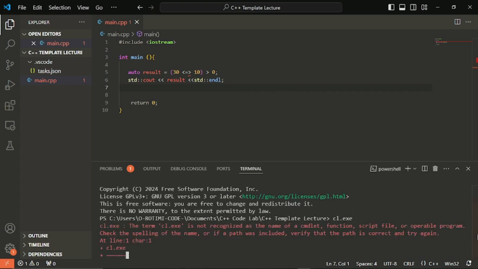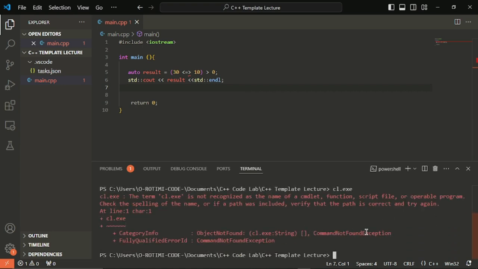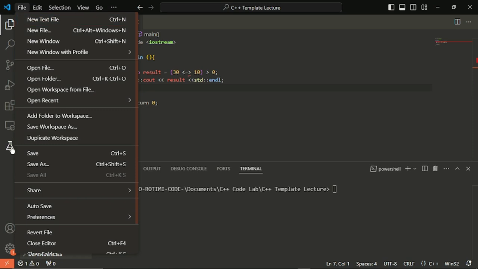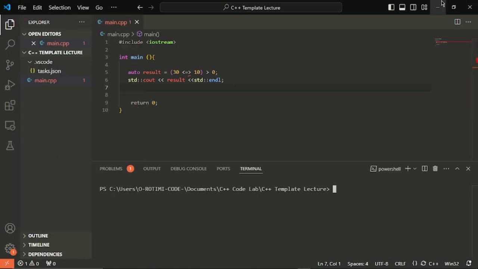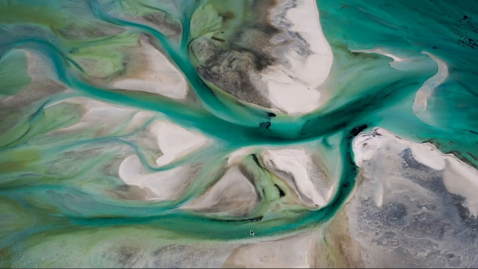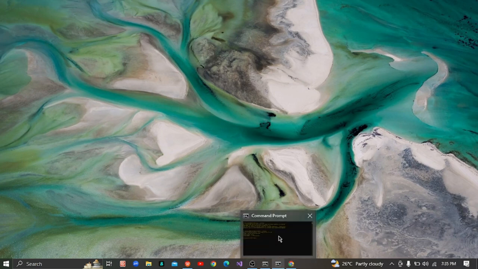It's not going to recognize it. It says CL.exe is not recognized as the name of a command, or whatever it is. So it does not recognize that, but this is what we're going to do. Let's close and save it. We're going to save this here. We're going to close our Visual Studio Code. Good. I don't need you, but save.